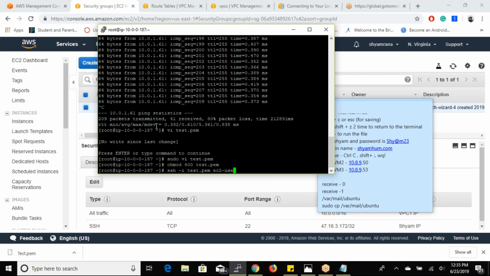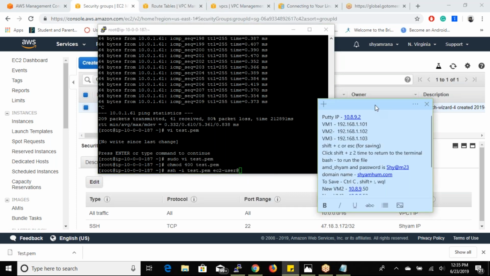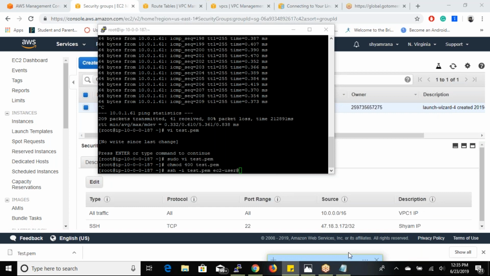EC2 user, EC2-user at the rate IP address of the server you need to connect. The VPC2, right? Server 2. We pinged that server IP, right? Give that server IP. Okay. So now we enter.